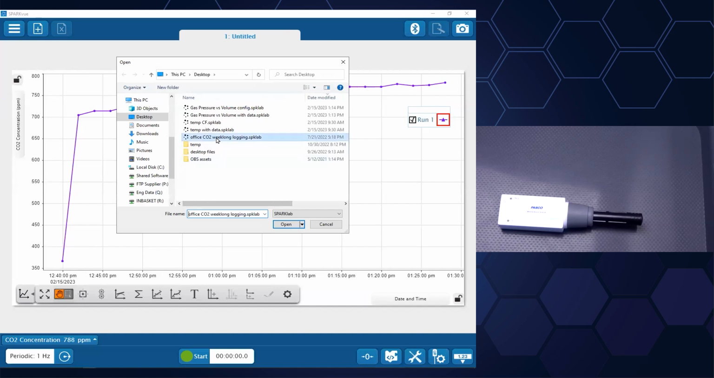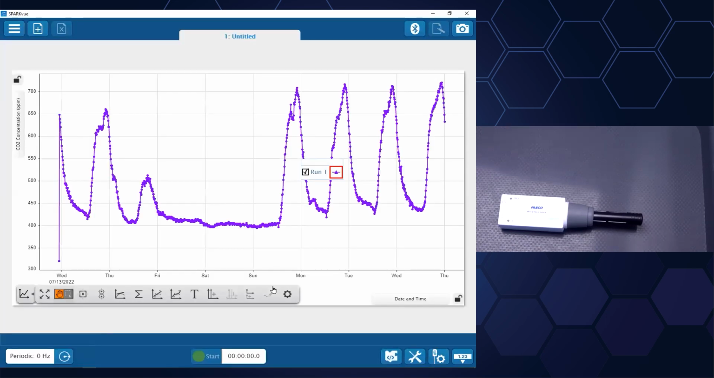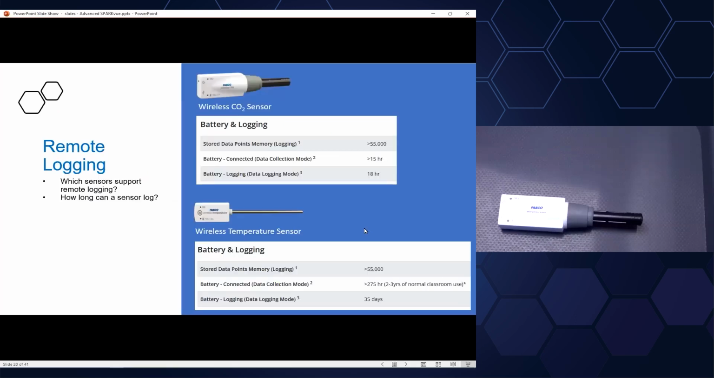I did log CO2 in the office last year for just over a week. And here is that data. You can see a Wednesday through a Thursday. I'll leave this up and you can start looking at some trends. I encourage you to share your observations as we go through here. But the first thing you're going to ask is, wait, this is CO2, which only logs for 18 hours. How did you do that?